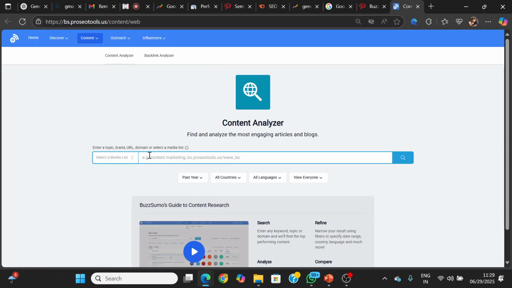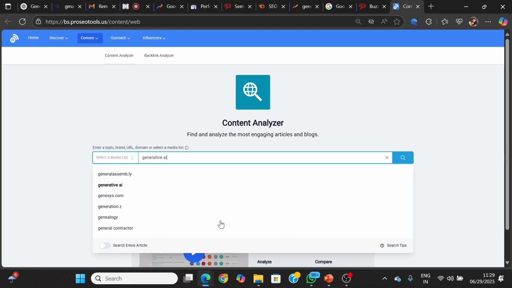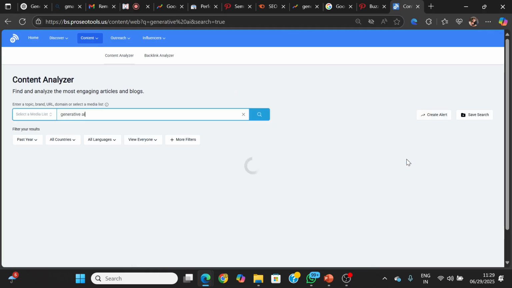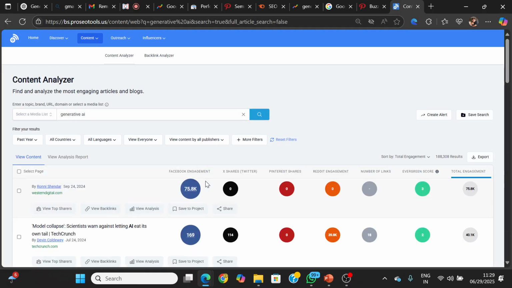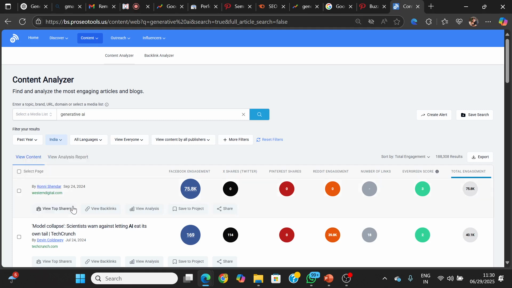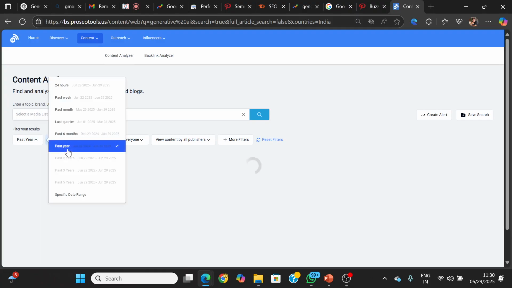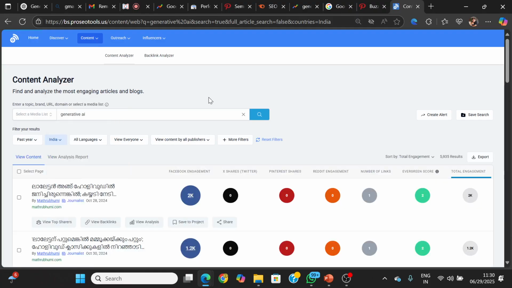So BuzzSumo is an AI platform. I will use what is happening on the internet for generative AI. I will use generative AI and go for search, and it is searching. I will go for country. I'll select country as India. What is happening in India? I will search for India, apply, and also I will search this word for the past year. Okay, past year it is there.